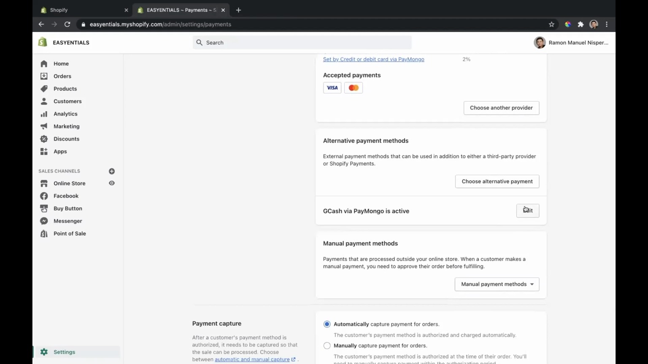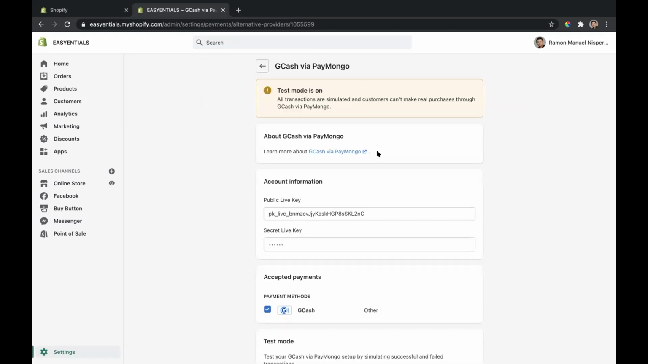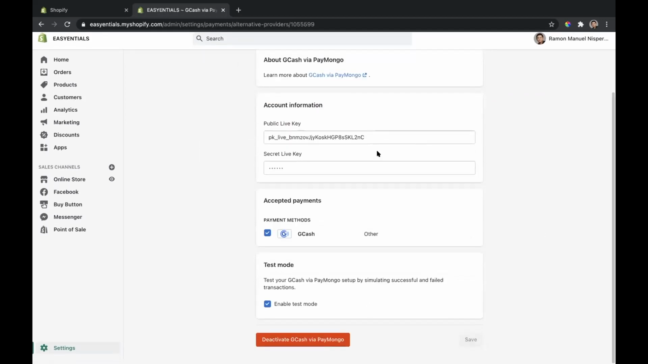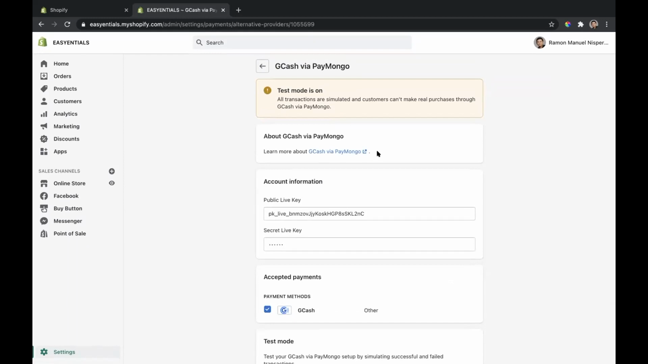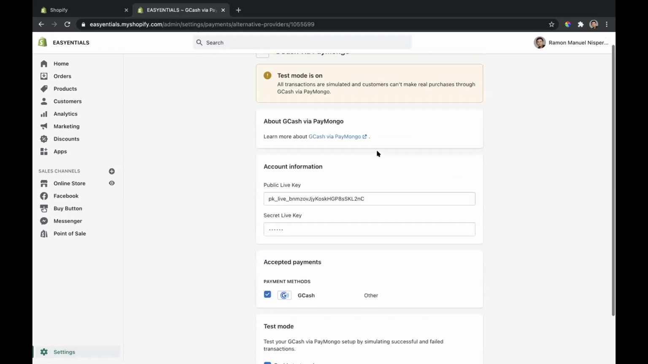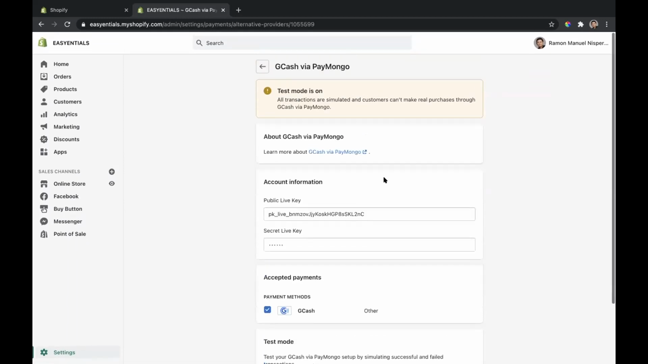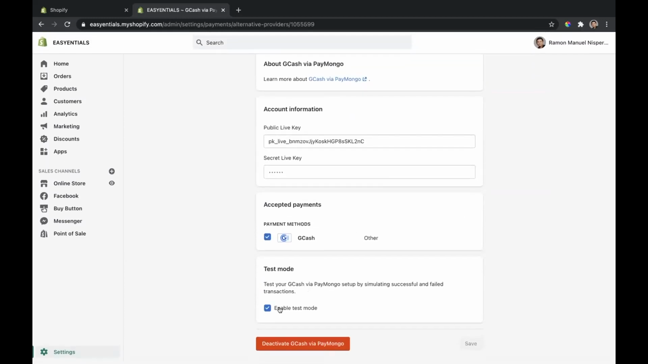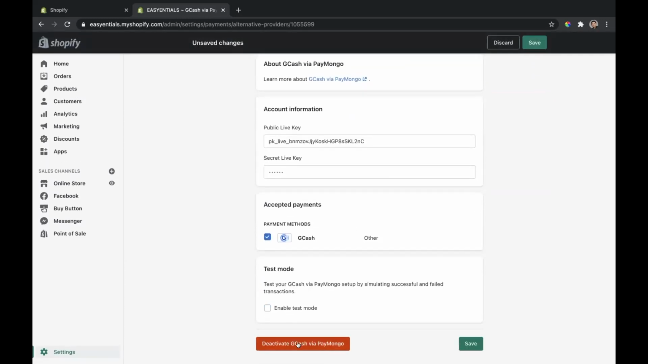So it looks like this. You'll be given a public live key and a secret key. You just need to put it here, and then you're good to go. Okay.